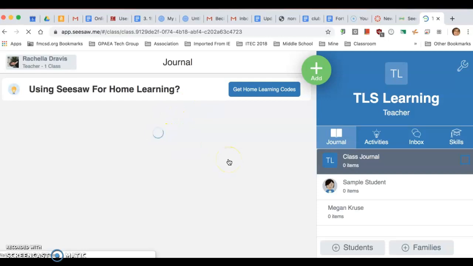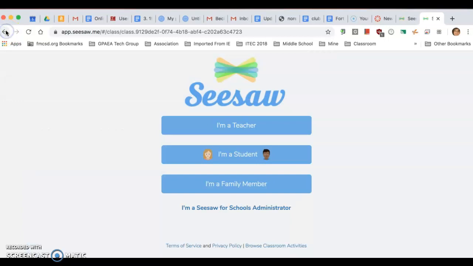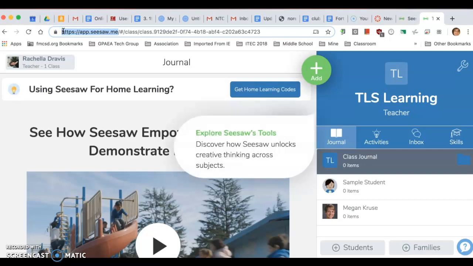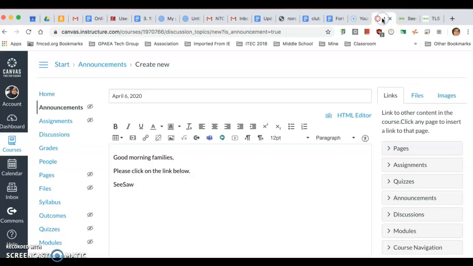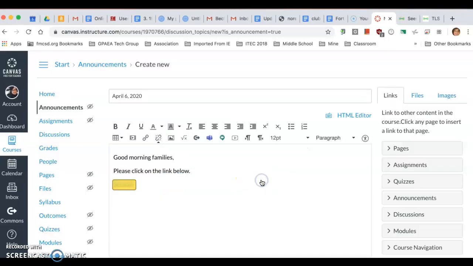So it sees that I'm here, and what I've done is I have created a new class. I had about 12 classes in here, so I've already archived them. And so I did create a new class. I'm going to go back one, and I'm going to copy, and then I'm going to go back to my Seesaw. I'm going back to my Canvas and in my announcement, and I'm going to link a URL. So then I'm going to paste it in there, and I'm going to insert the link.